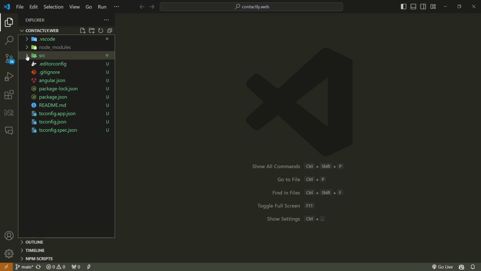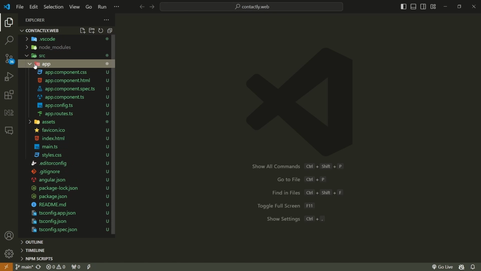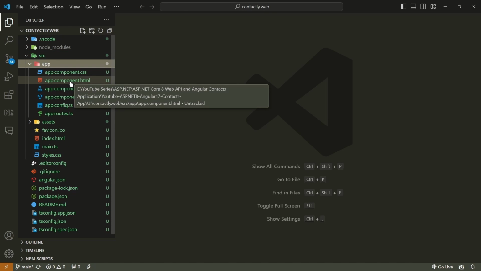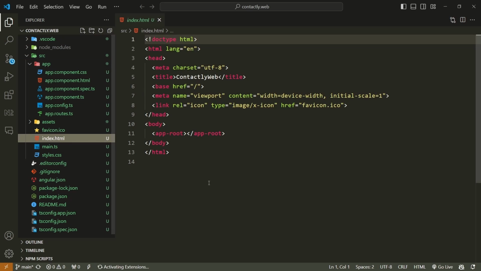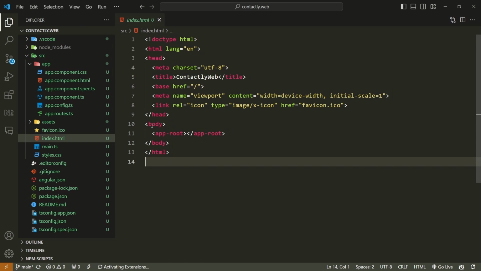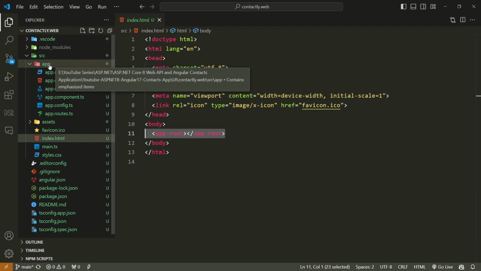The majority of stuff happens inside the source folder over here, which has the app folder, which is the main component that is getting rendered when the application will start, and I'll show you that soon as well. We have the index.html, which is the main HTML file, and inside the body you can see over here we are loading the app root component. Now you know everything inside Angular is related to components, and this is the app root component that we are loading, and that's the same folder that you can see over here.